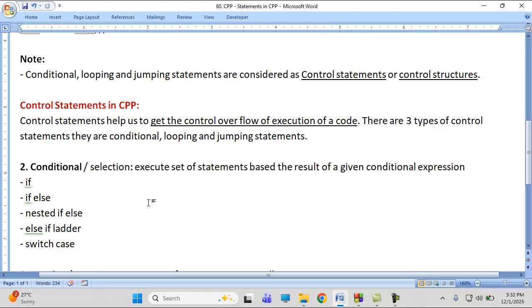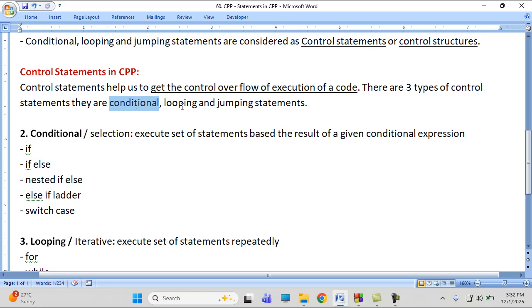There are 3 types of control statements. They are conditional, looping and jumping statements. Conditional statements are also called selection statements. Conditional statements help us to execute a set of statements based on the result of a condition. If the condition is true, some set of statements are executed. If the condition is false, then some other set of statements are executed, guys.